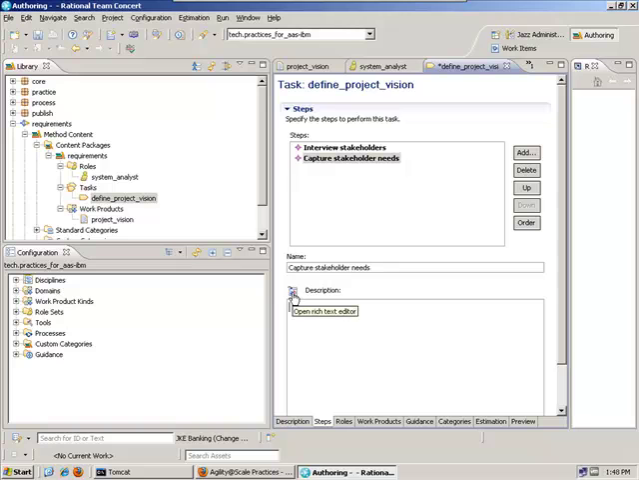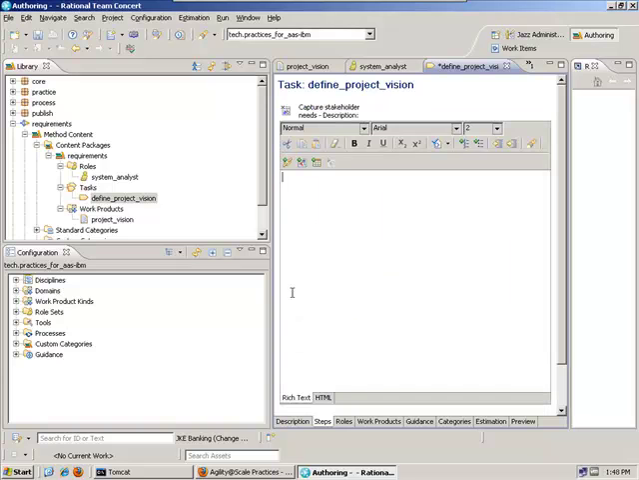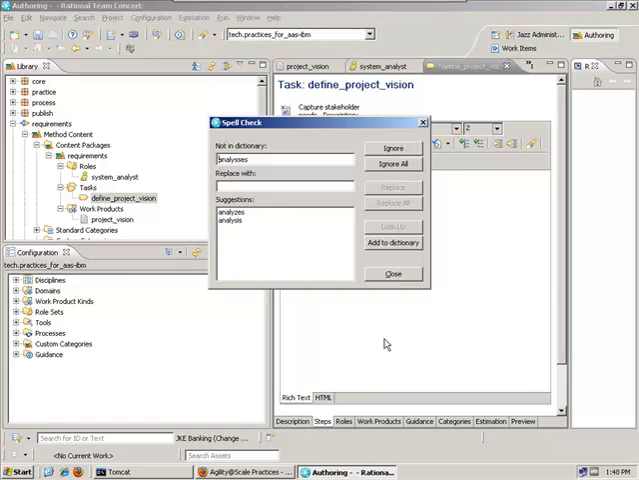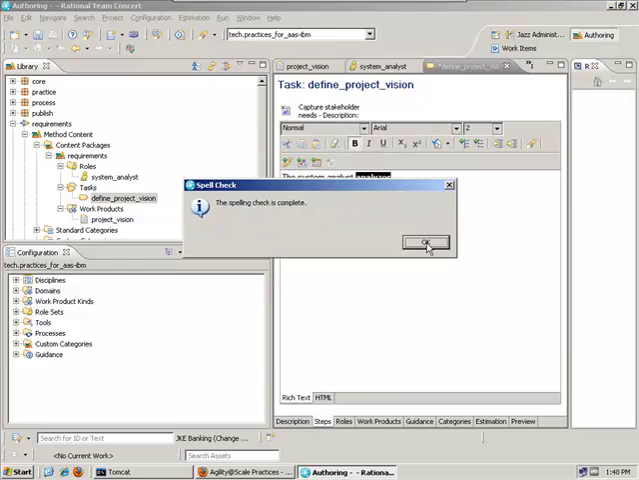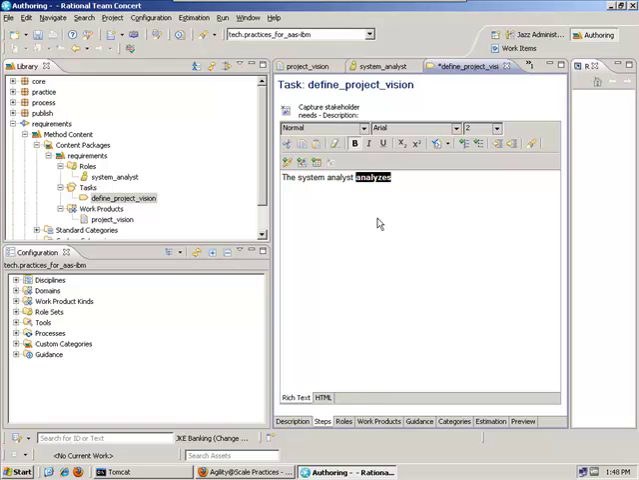One of the things that's nice about Rational Method Composer is it comes with a built-in rich text editor. So as I type information, for example, I want to say the system analyst does ... I can bold things. I can do various styles. If I misspell something, for example, I might say analyzes, I can run the spell checker. And it will make the corrections for me.